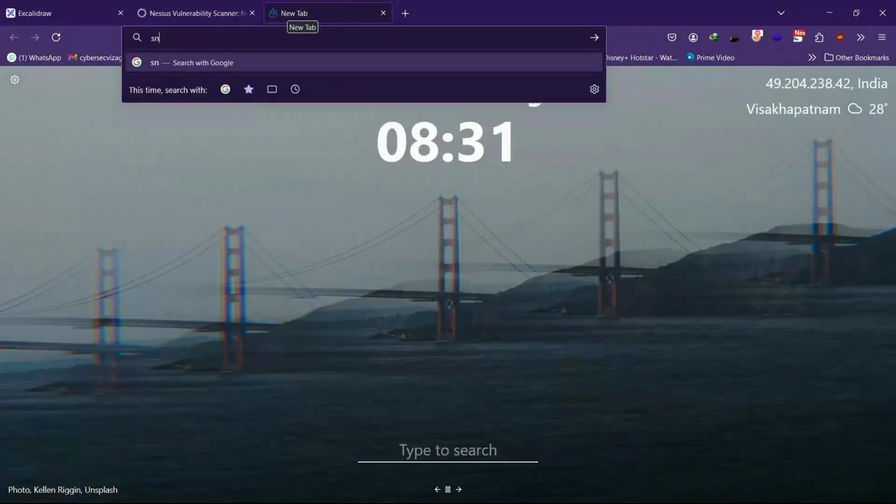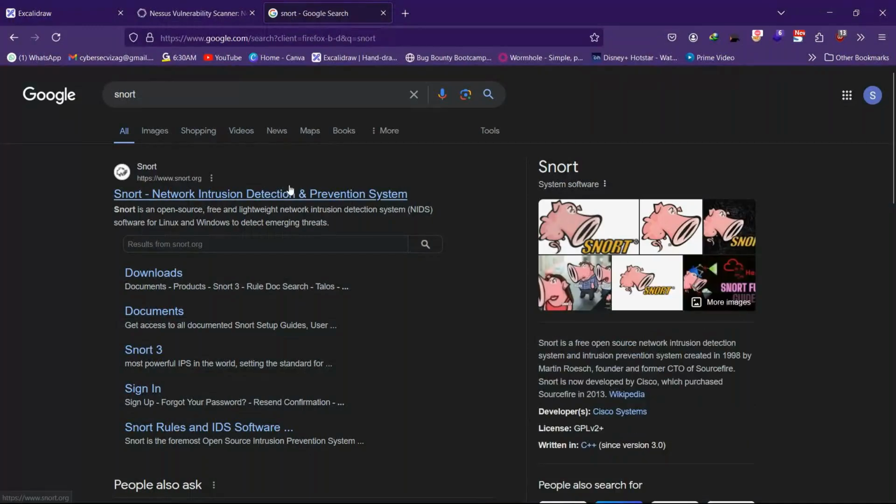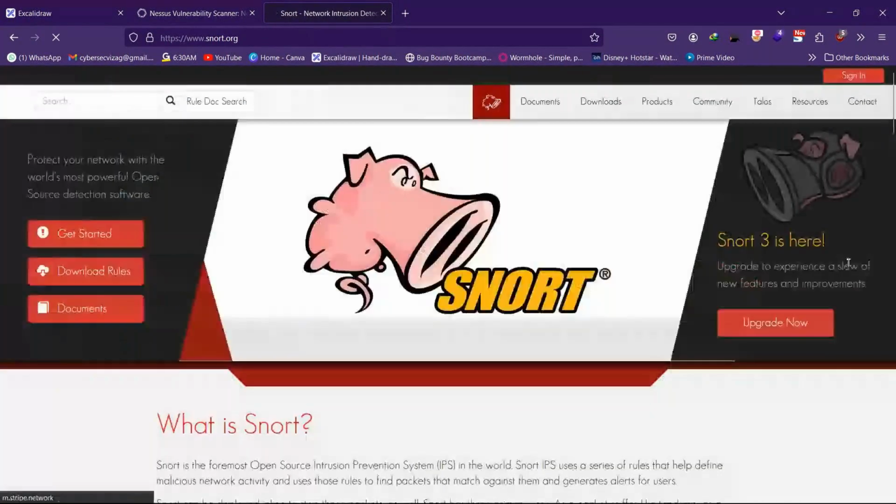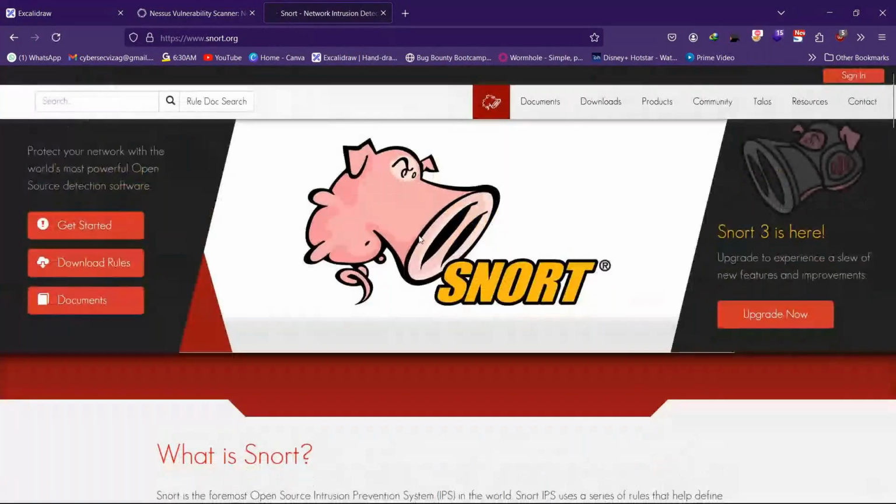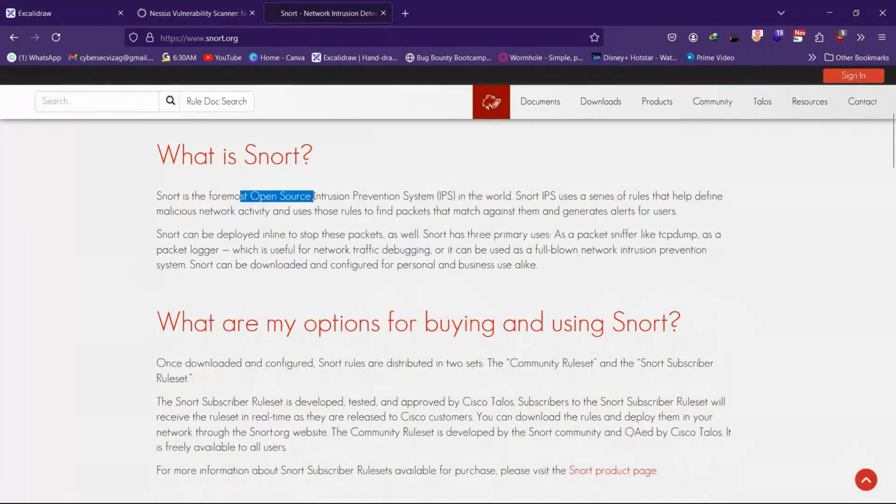There's this application called Snort. Snort is an IDS and IPS application, an open source application, so you can try doing some research on this. It uses a set of rules that help define malicious network activity. Basically, they filter and analyze traffic, and they have certain rules and patterns pre-installed in them. Whenever packets come in with those patterns, they understand this is a malicious packet, and we have to block it. It uses these rules to find packets that match against them and generates alerts for users.